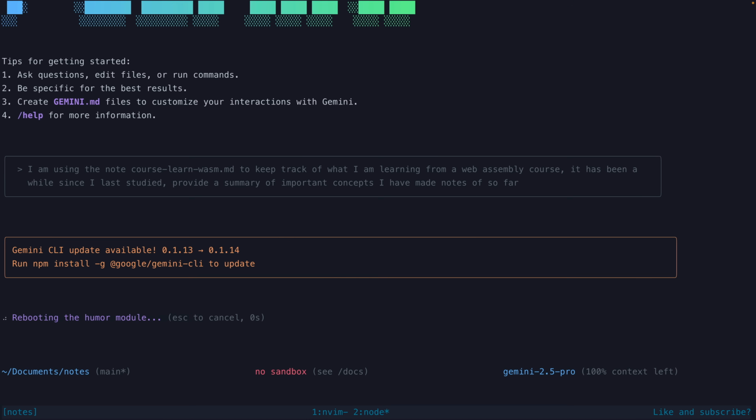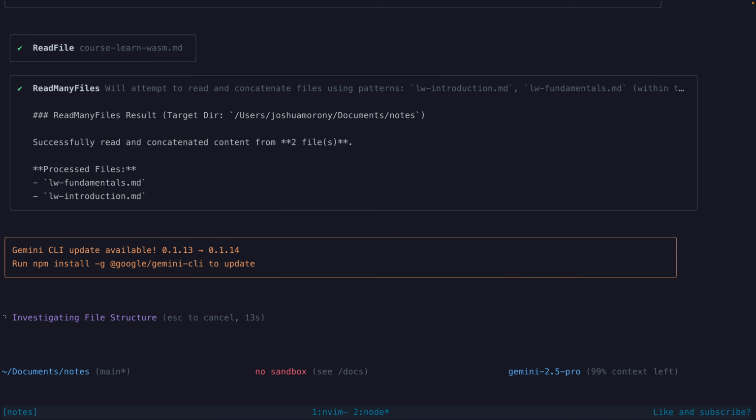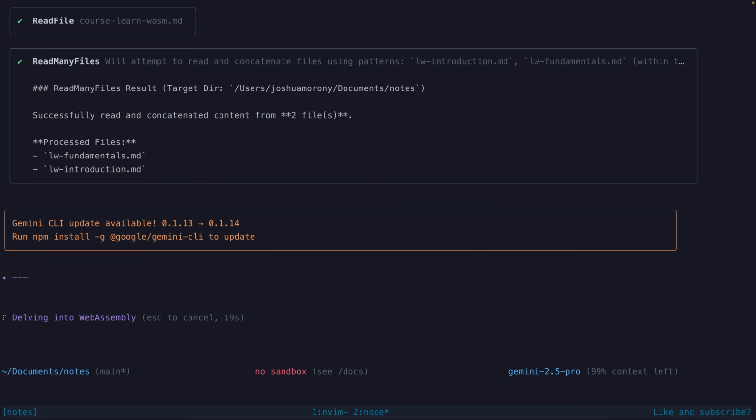So I tried giving Gemini this prompt. I'm using the note course learn wasm.md to keep track of what I am learning from a WebAssembly course. It has been a while since I last studied. Provide a summary of important concepts I have made notes of so far. So I gave it my sort of container note and it correctly recognized that it needed to follow the trail of links to the other atomic notes.